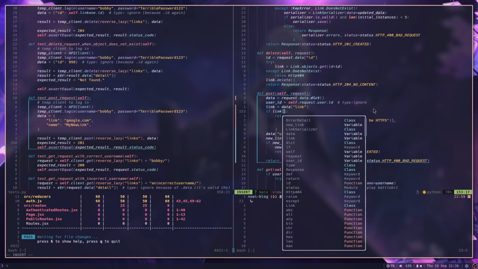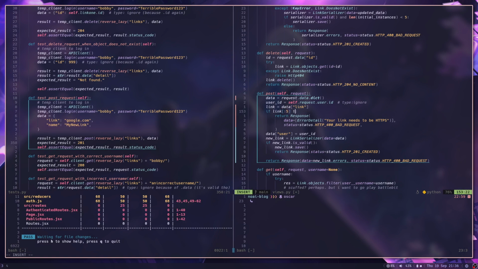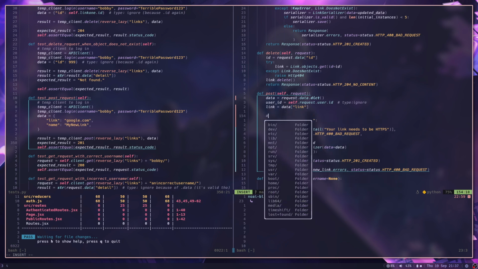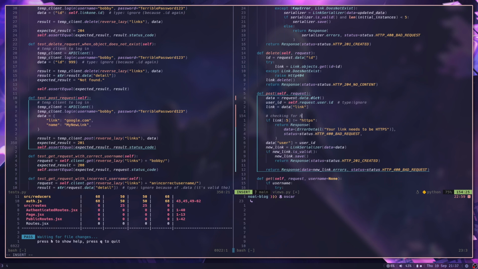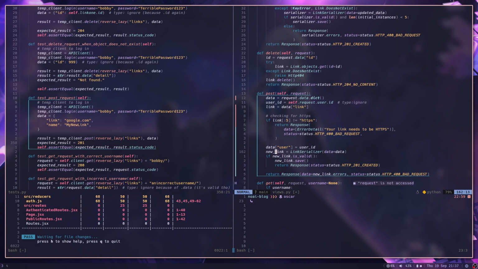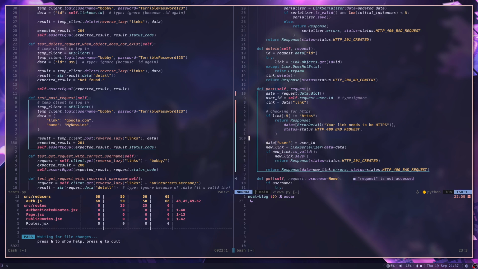So if link up to 5 is not equal to HTTPS, and then we'll add a comment, checking for HTTPS. Don't know why I put an exclamation mark there initially. And just a space to make it look a little bit nicer. Yeah, that looks great. And I'm not going to correct the user, because there's always a chance that they just incorrectly typed something in. And when I say correct, I mean correct manually.